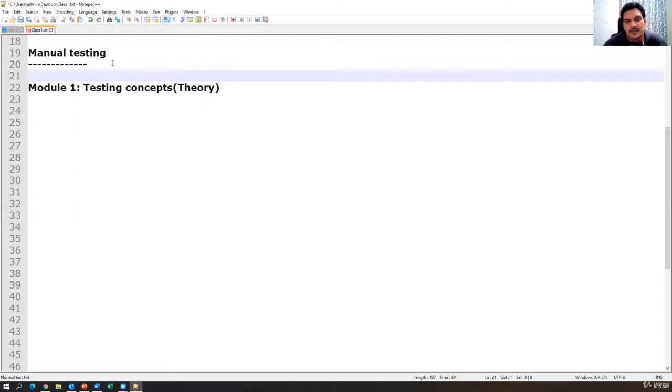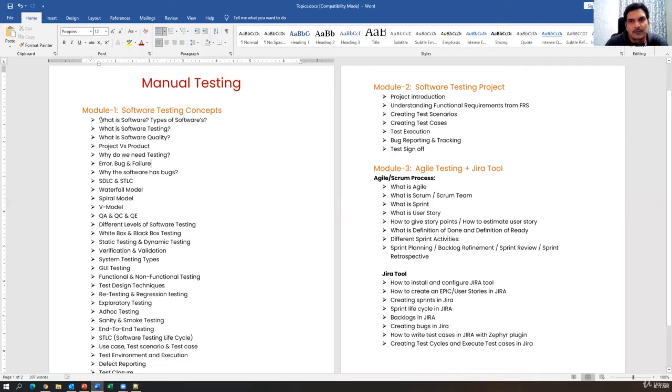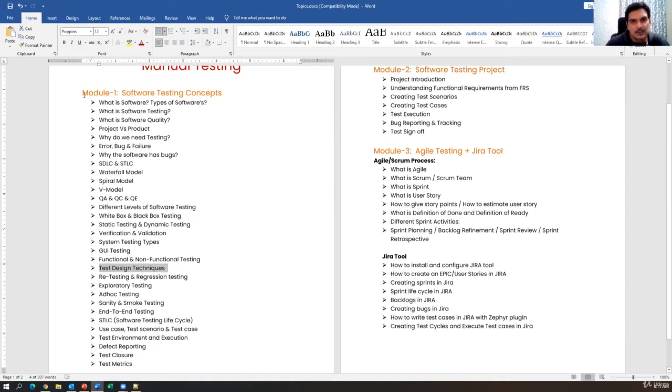Okay, so testing concept. And if I just look at the curriculum, the basic concepts will be there, like what is software testing, types of software, and software quality, what is project and product, and why do we need testing, and SDLC, STLC, lots of things, and test design techniques. These are very, very important topics which we are going to discuss. And white box testing, black box testing, and functional and non-functional testing. So all these things we are going to discuss as part of module 1.